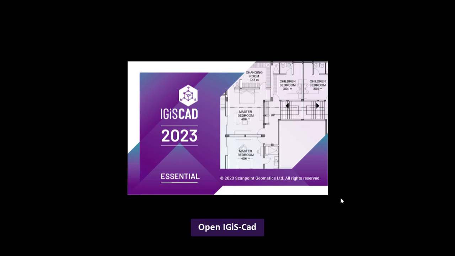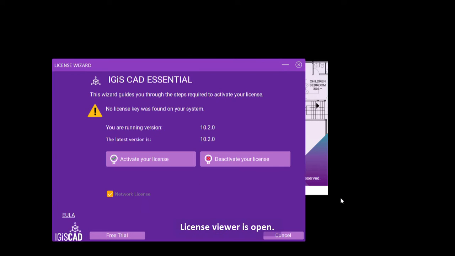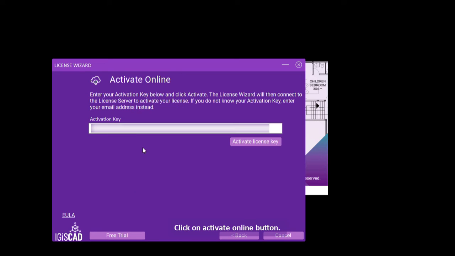Open IGiS CAD. Now you can see here license viewer is open. First uncheck network license option, then click on activate your license button. Click on activate online button.